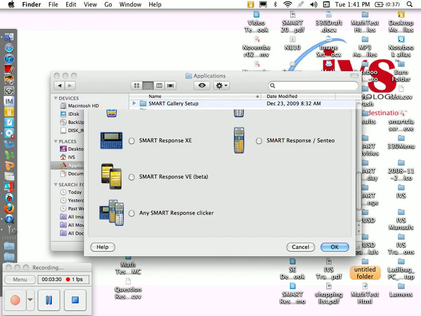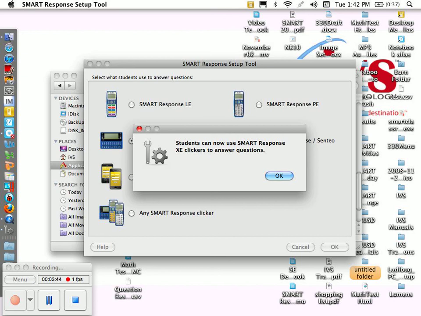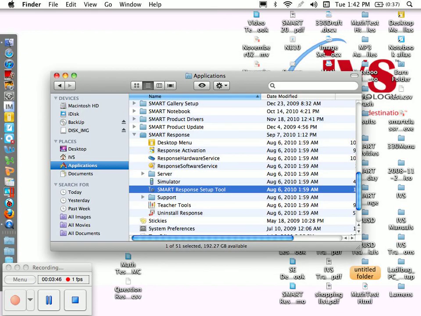So once I double click, I'm going to get a menu of all the different options we have for Smart Response. So say that I just got some new Smart Response XE clickers, I'm going to select XE, and then I'm going to select OK, and I'll get a notification telling me that the XE is now my option for when I create and for my students to log in.